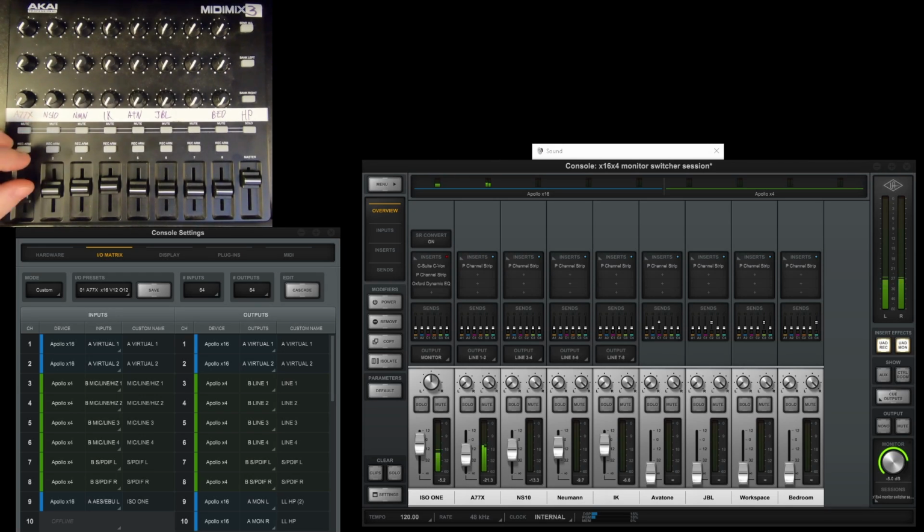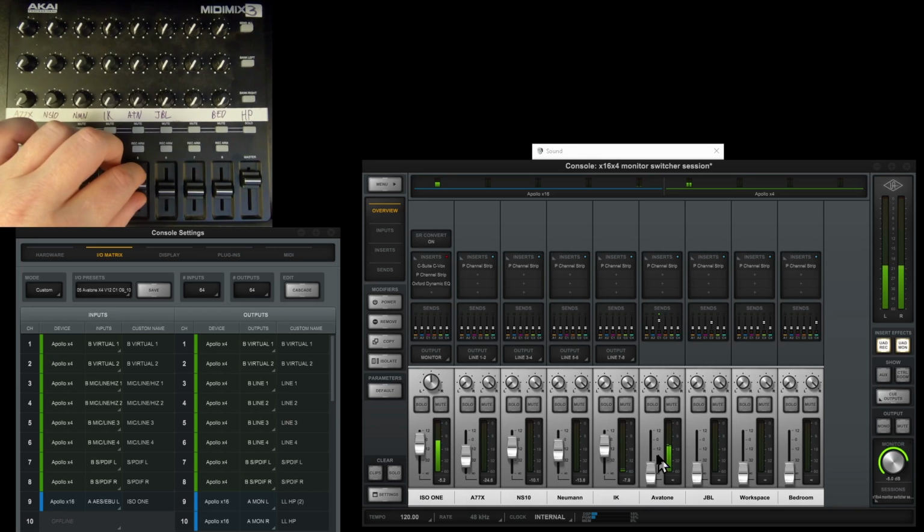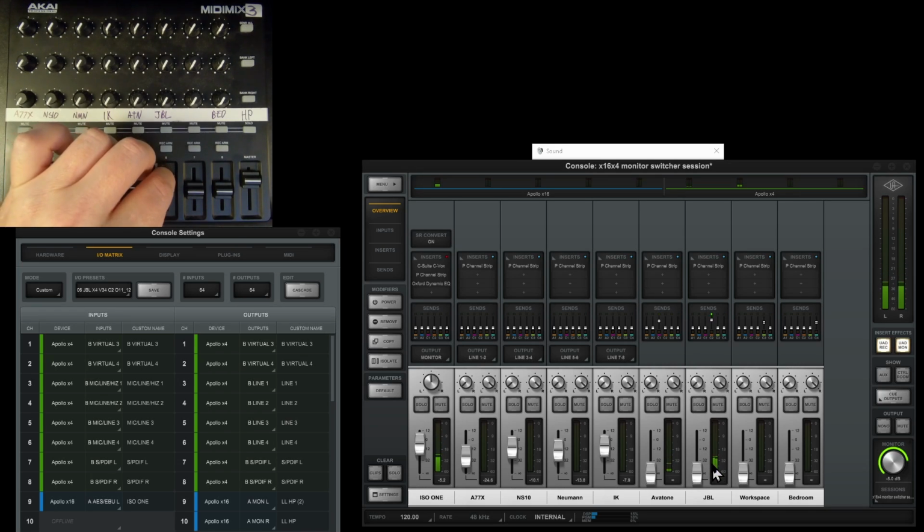So here it is coming through my A77Xs. And then here it is through my NS10s, my Neumanns, my IKs, my Avatones. You'll notice the volume knob isn't moving here. It's actually moving up here. We'll get to that. My JBLs out in the back. And that's running through this guy.